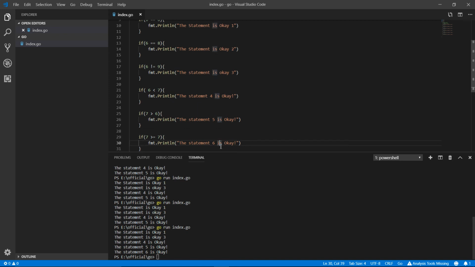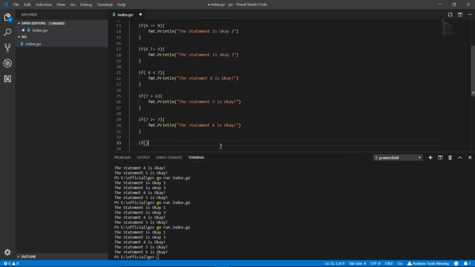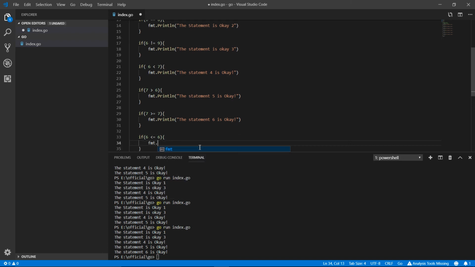And in the same direction, if I go here and write if 6, now I'm using the less than sign. If 6 is less than, here we talked about the greater than or equal to. Here we're telling if 6 is less than or equal to 7, there are still a few things you need to know. I'm going to talk about them too. Statement 7 is okay. Save it.